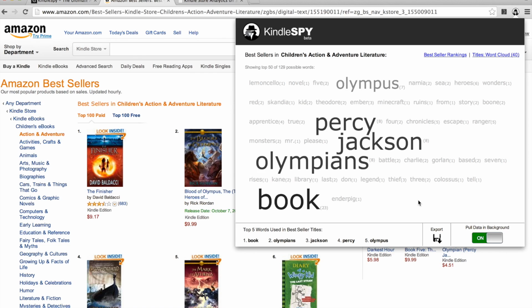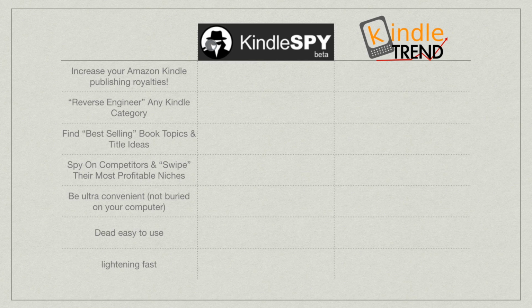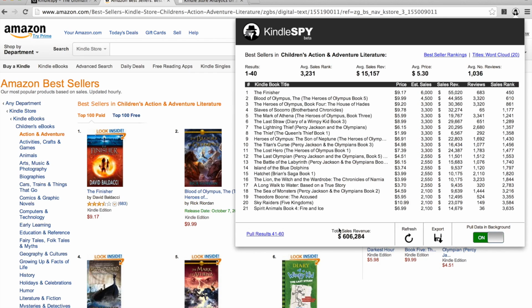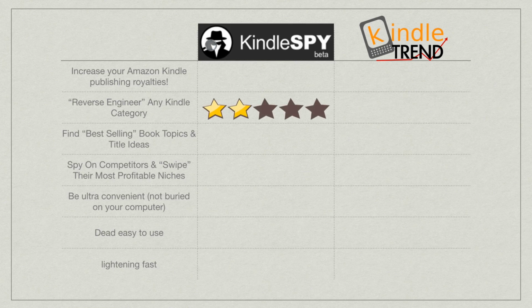I'm going to be scoring each of these with 5 stars. 0 stars is going to be doesn't do it at all. 5 stars, it's the perfect tool for this. So, reverse engineer any Kindle category. Well, I'm looking at this bestseller ranking, and I don't really see a lot of reverse engineered information. I see 4 pieces of data that are aggregates, and everything else is just a list. This is not something that dives particularly deep into the DNA of the Kindle store, so I'm going to give this 2 out of 5 stars.